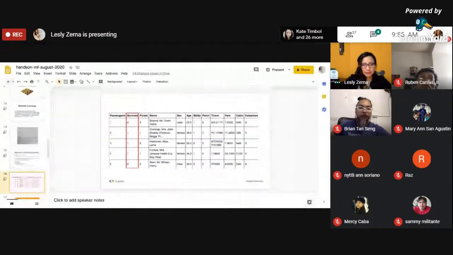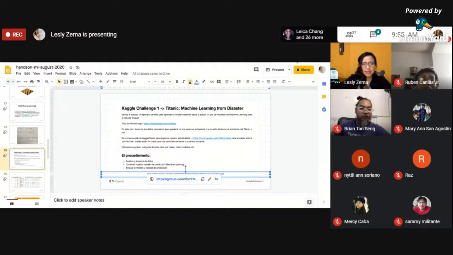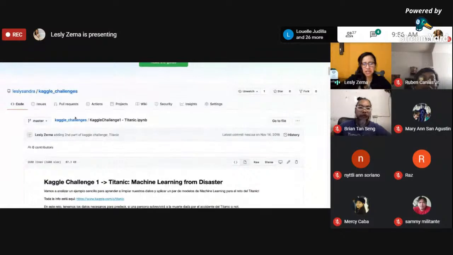But, oh, I have the link here. I don't know if you can see it. Yeah, this is just an example, but I would recommend checking the Titanic in Kaggle, which also shows tutorials and different techniques to approach this issue.